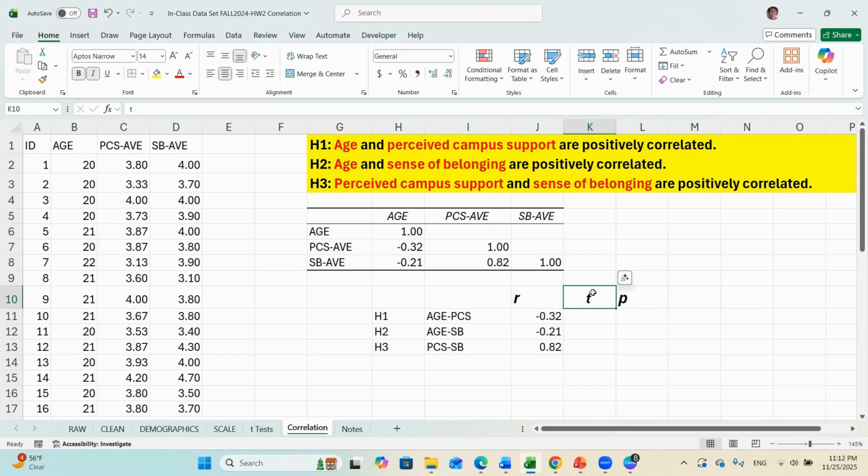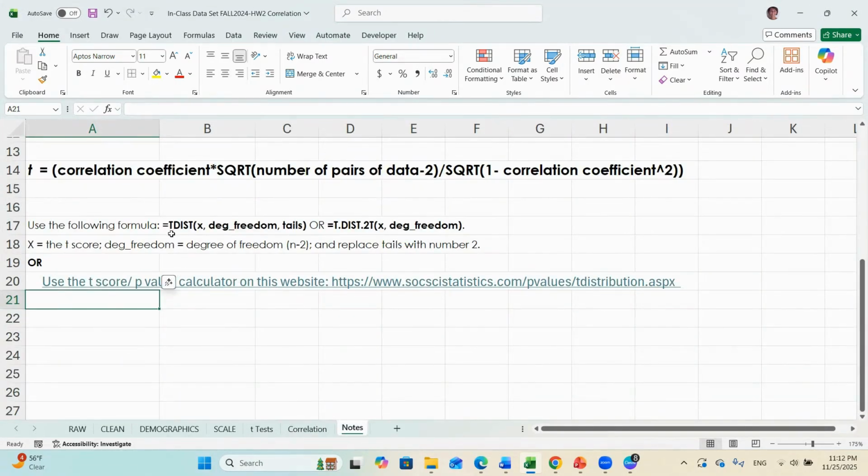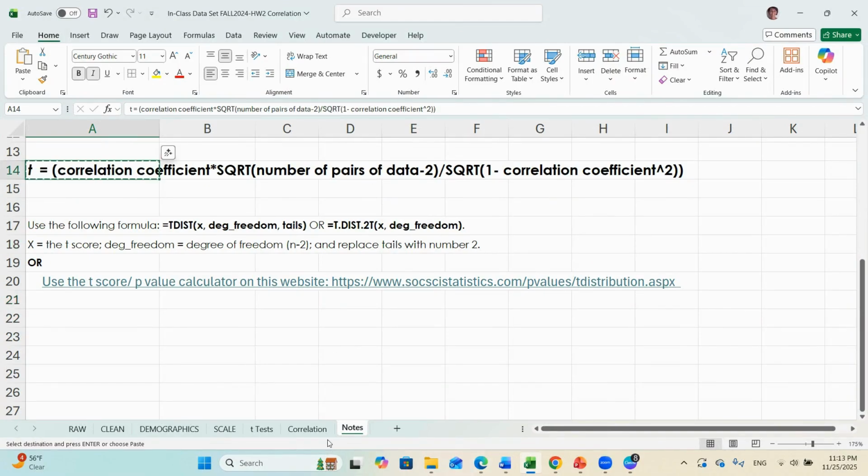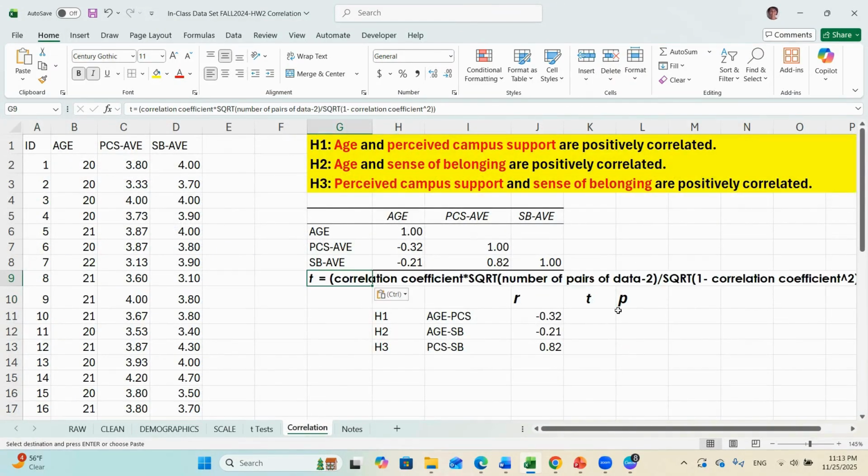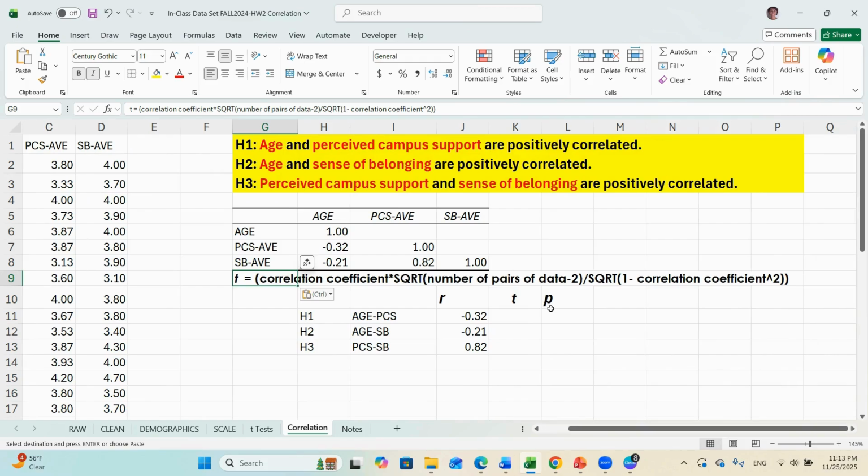Now, this t is a different t, it's a special t. This is not an independent sample t-test. It is just a t-score to get to the p-values, and there's a specific formula for that, which is this one here. So I'm going to copy and paste this here just so I can refer to it easily.